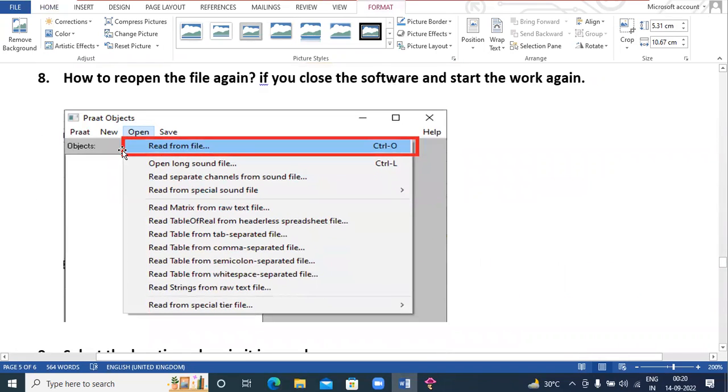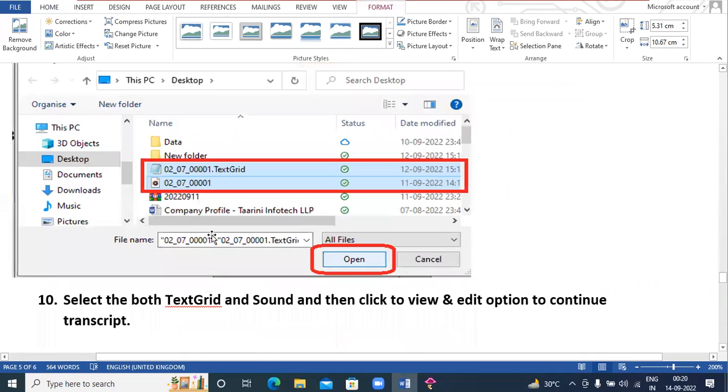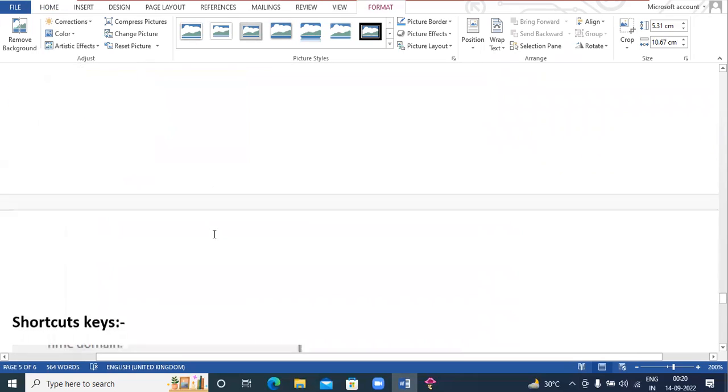Next time, after saving, if you want to open it, just go here and read from the file. Don't go with Open from Sound. If you have already saved the file or done some partial work, then by that time you just need to go here and read from the file. So this is the whole process.